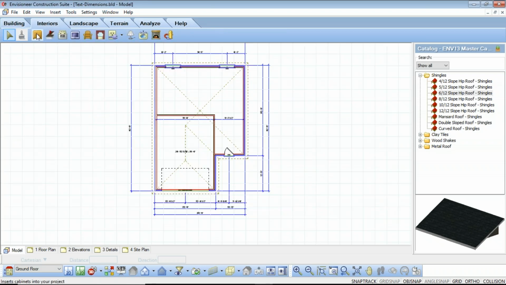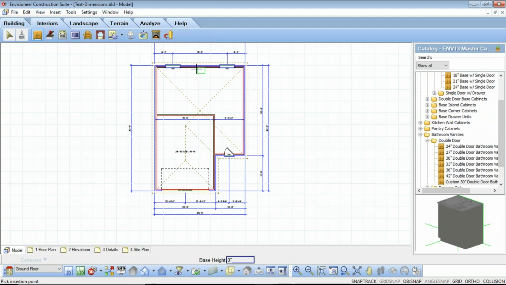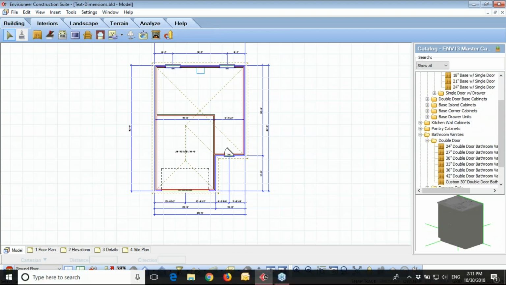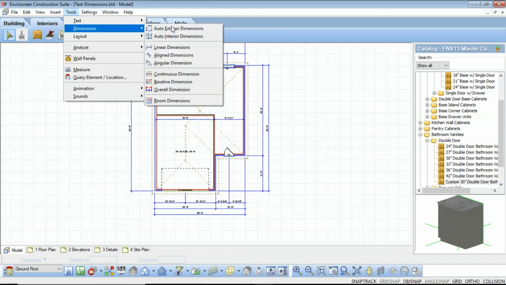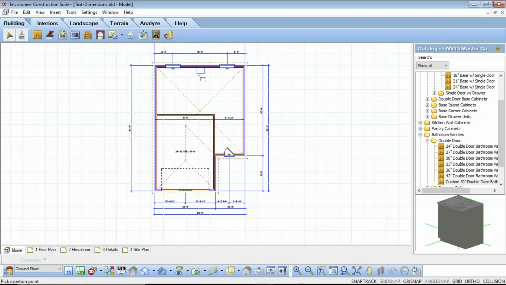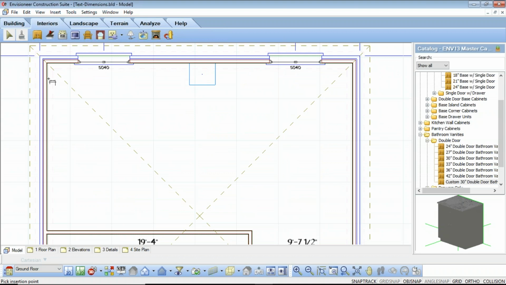Click here. We can see what we're going to dimension to. We're going to go up to Tools, Dimensions, and we're going to select Linear Dimension. And let's say I want to know how far from this corner this cabinet is. I would specify my first point, move my mouse across to specify my second point, so that's the actual distance. And then I'm going to add in how far back I want that dimension line to be. I can specify and just left click to add in that dimension. So I now know that that cabinet is 13 foot 8 inches away.